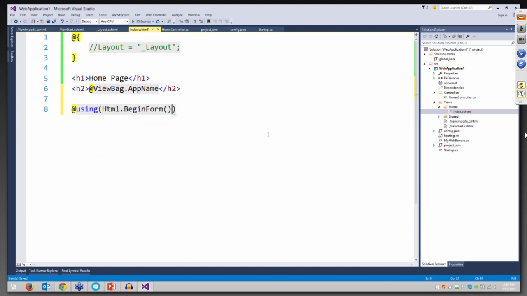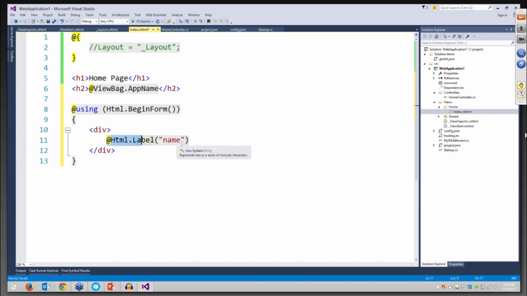HTML.BeginForm, and then we'd have some sort of div, and in here we'd do HTML.Label or LabelFor. I don't have a strongly typed model here, but you could even do labels, right? And you could then enter the user's name and whatever. Okay. So the problem with these is that once people started using things like Bootstrap, adding in the CSS classes to these elements became very, very painful. And because these were not really HTML, they're like a function call that returned your HTML.